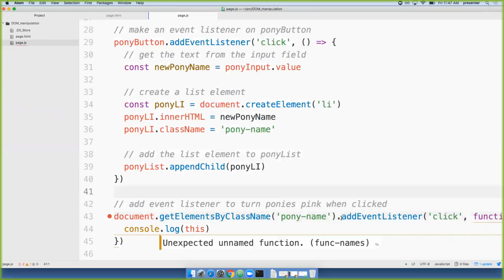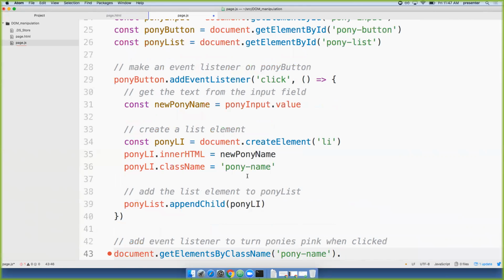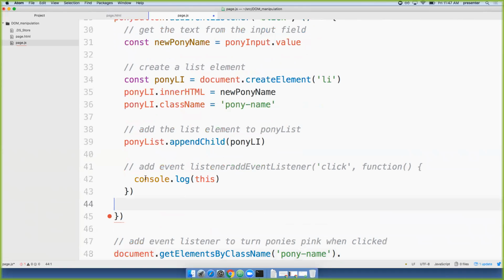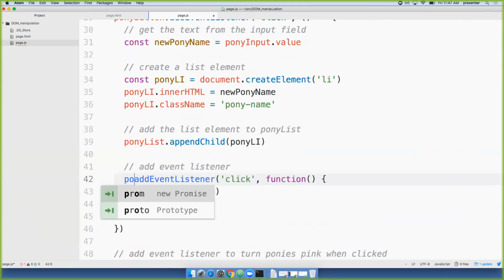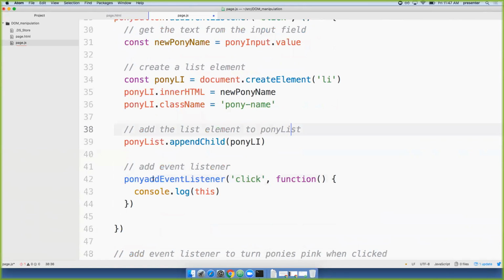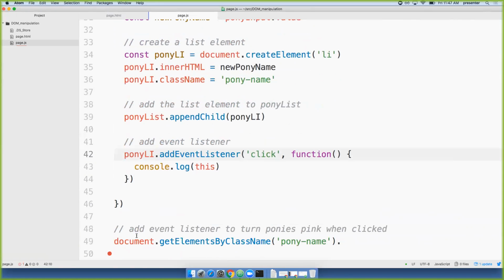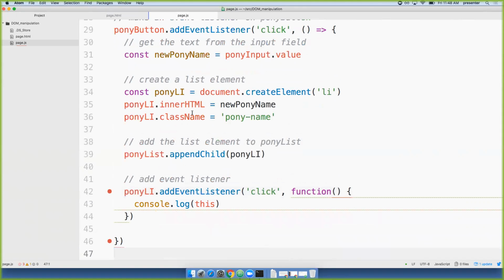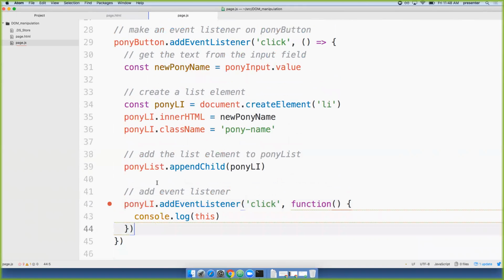Okay, so what I want to do is I want to add the event listener when I create the pony. And I want to add it to pony li, right? So, okay, I'm going to leave the class there. It might be useful later, but I'm not going to use it now because I'm actually just directly adding.